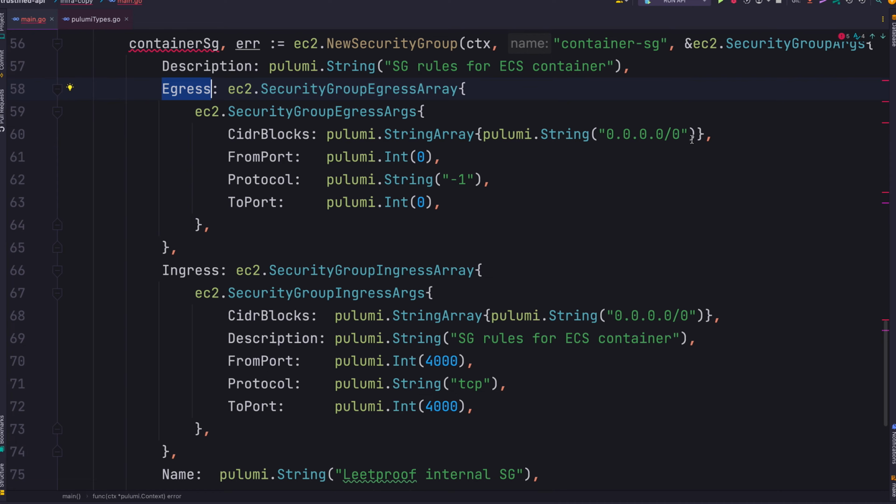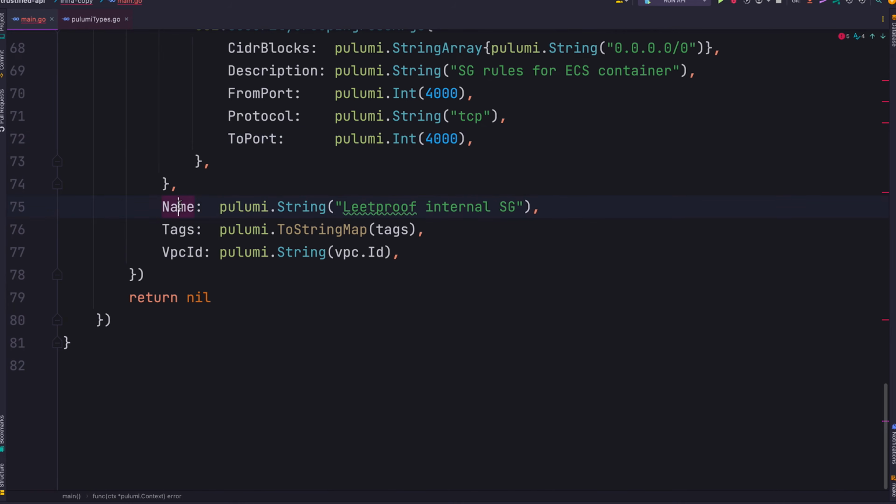Egress rules are identical to the egress rules for our load balancer security group. Basically, you can talk to anything on the internet externally. Internally, though, the only traffic we're going to allow in is traffic on port 4000. So from port 4000, you can talk to port 4000, and that's using the TCP protocol. And what that's saying is the Docker containers running our API run on port 4000. So that's the only port that we're actually going to open up for them. And then we've got the name of it, our tags again, and our VPC ID.